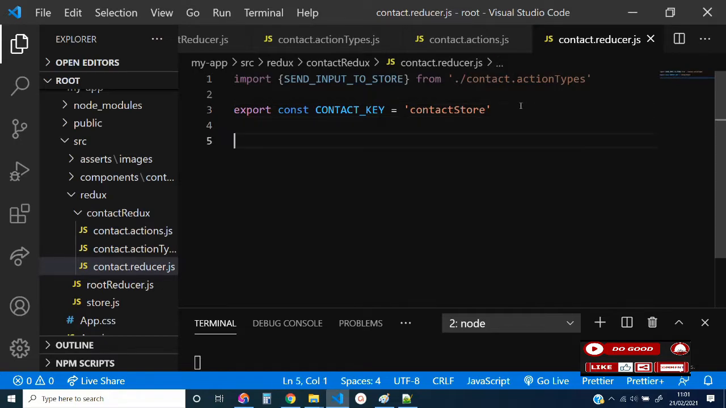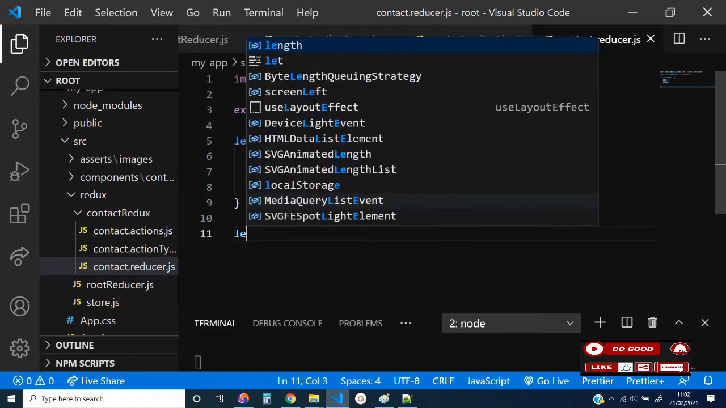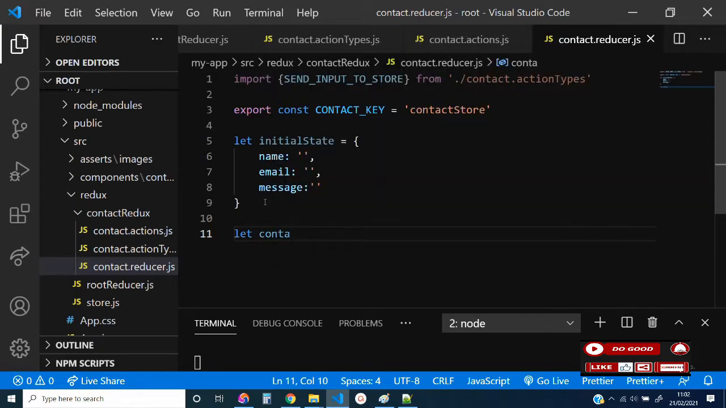Okay, so next is to create an initial state. So we say let initial state be equal to, let's give it a name, give it an empty. Next one, email, and make it empty. The last one, message, and give it empty. So now we can say let contact reducer equal to a function.